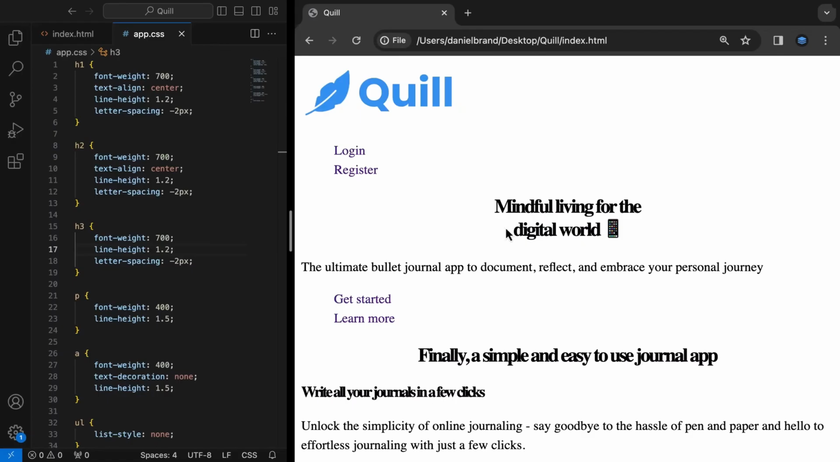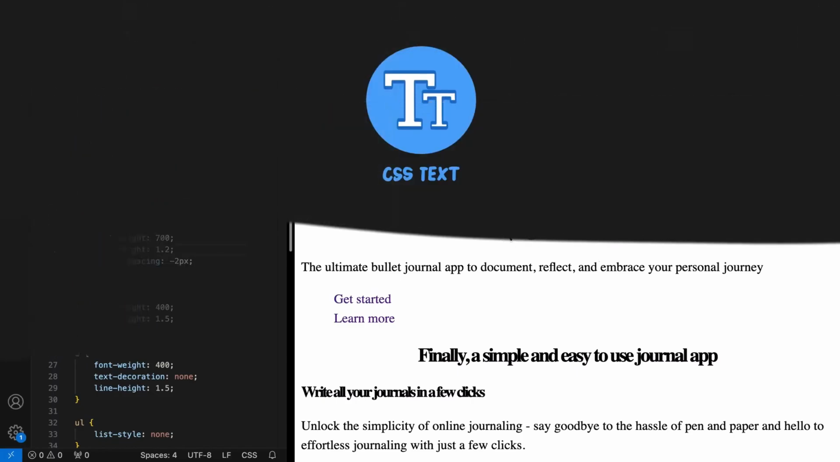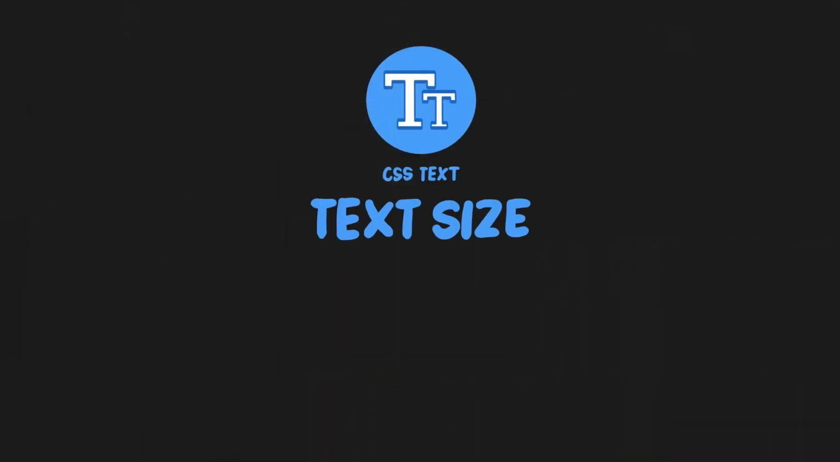Now it's time to dive into adjusting the size of text elements by looking at text size. We'll be discussing font size, pixels as a unit, and looking at what a type scale is.